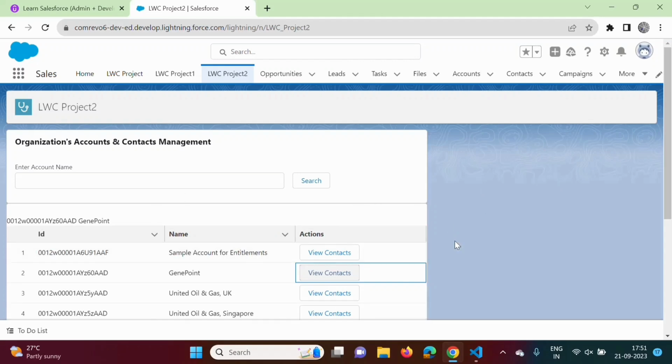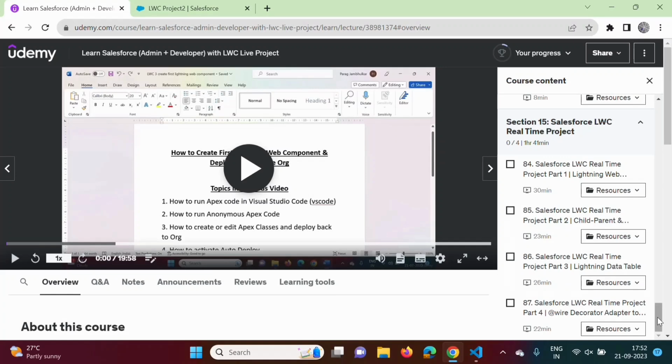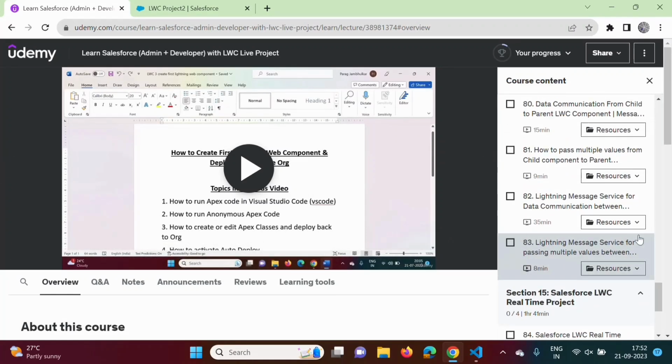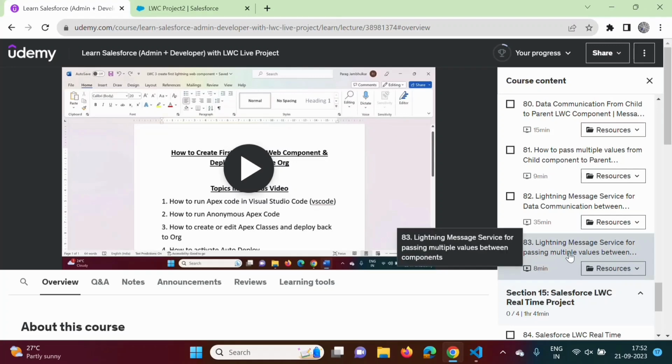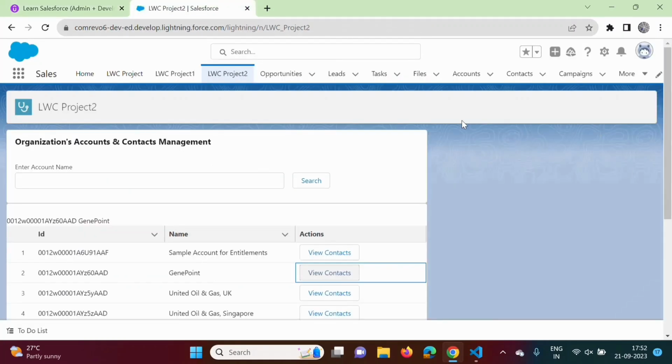So when these components are not related to each other, for such unrelated components, messages and data can be communicated by using Lightning Message Service. Already I have uploaded one video for Lightning Message Service. Here you can see, in this video you can find how to use Lightning Message Service to communicate between unrelated components. Now in this video, we will use Lightning Message Service for our project. So we will add one component and pass messages from this component to that component, right? So first we'll add the component here.